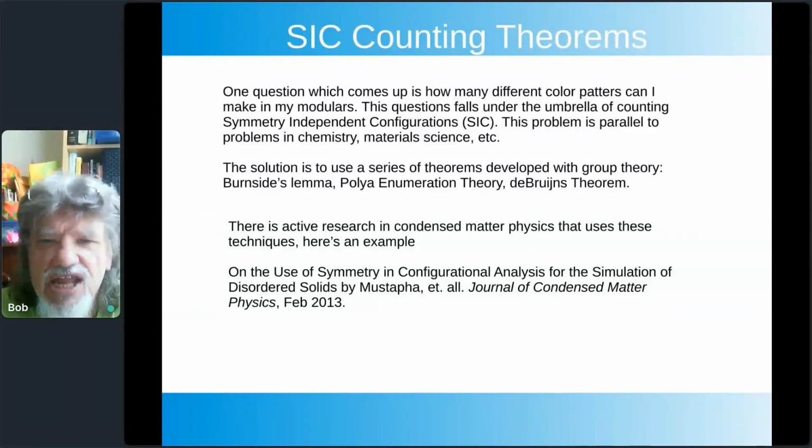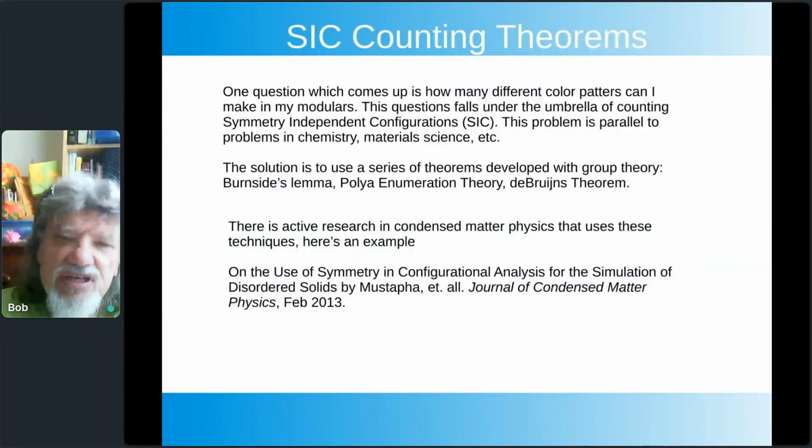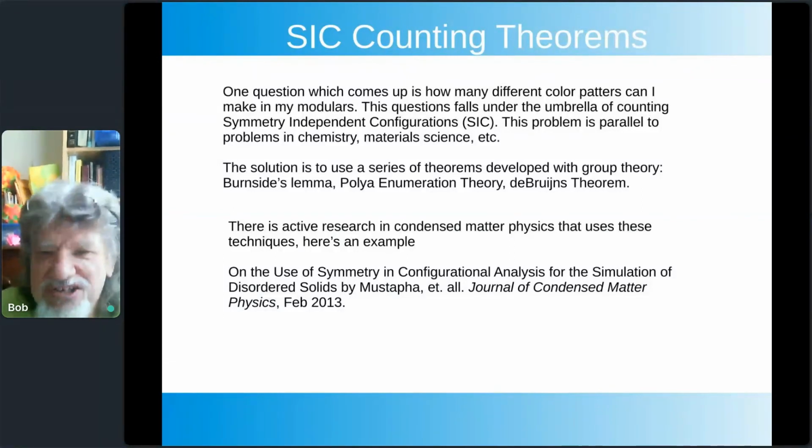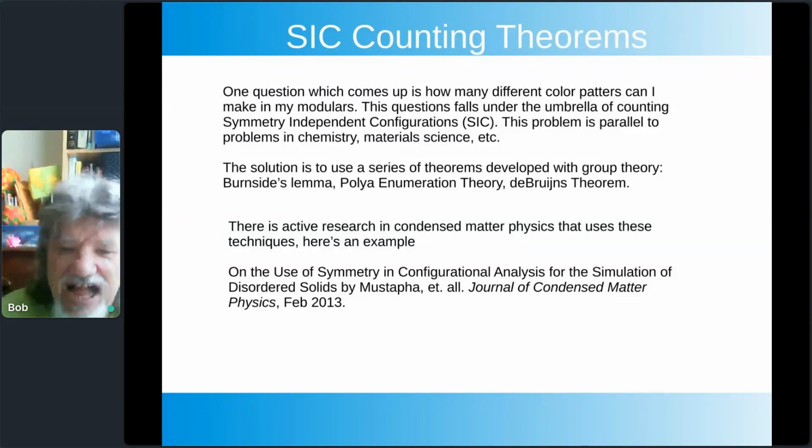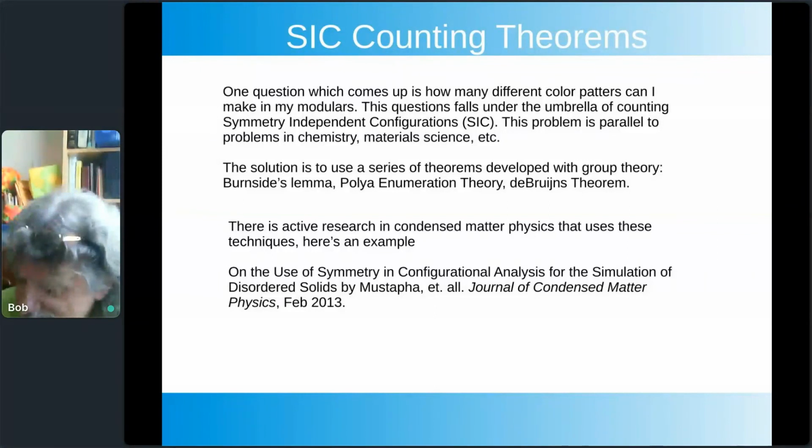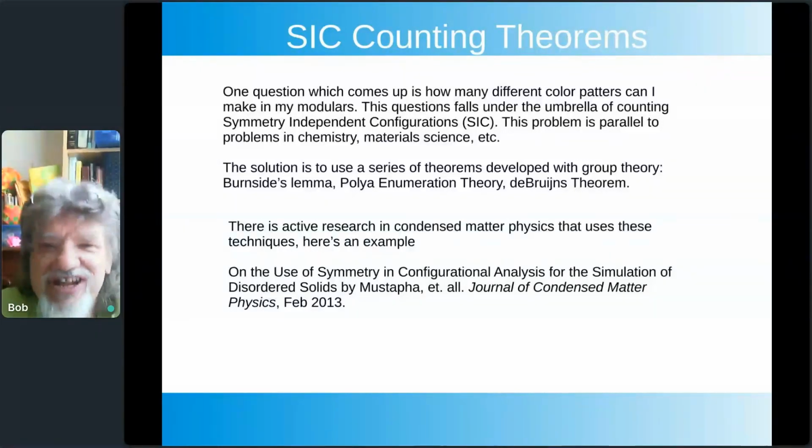is sometimes called the Polya-Redfield theorem because Redfield had it before Polya did. And de Bruijn's theorem, which was the biggest one and perhaps has the most possibilities, is sometimes referred to as de Bruijn's monster theorem. The reason it's a monster theorem is because it encapsulates all the rest of them. One theorem to rule them all. And it's a homage to another guy named Miller who worked in this field.